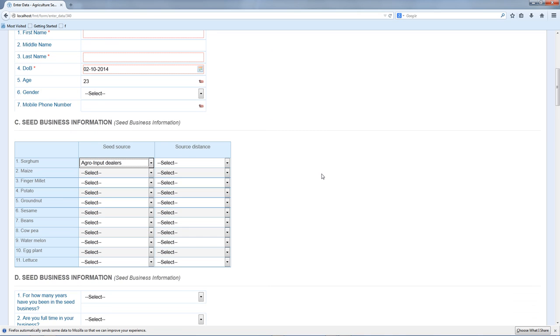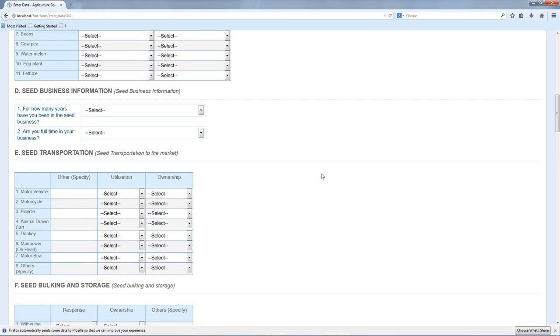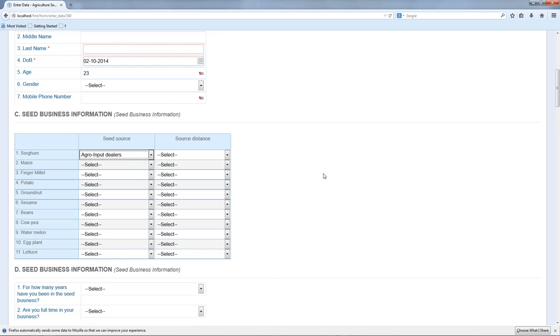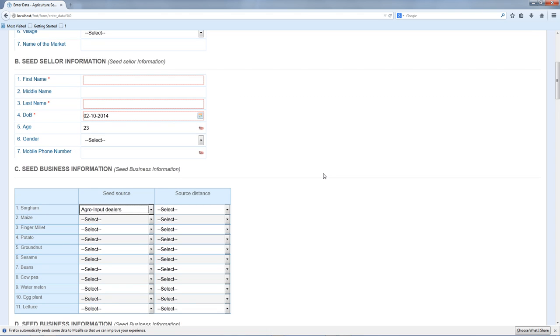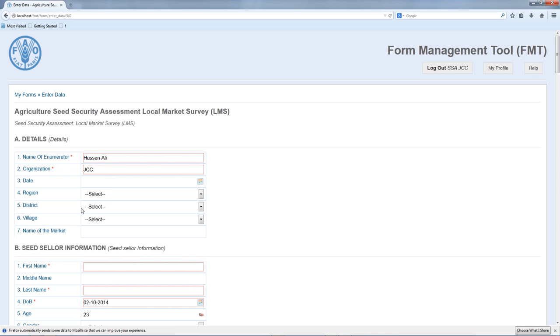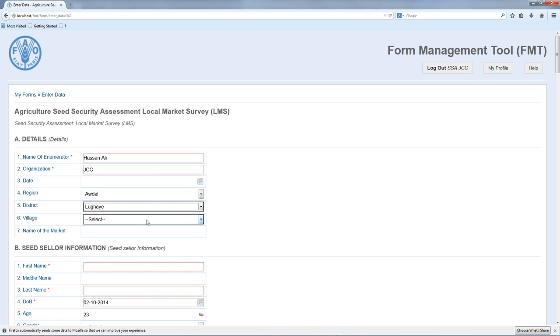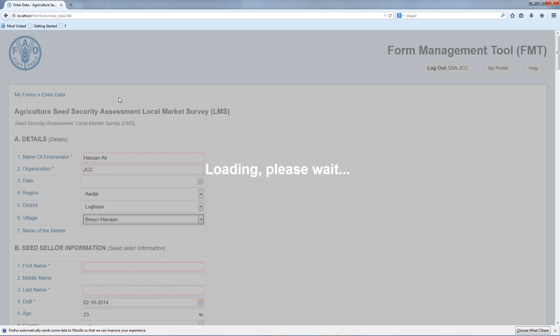A multi-select list. This is similar to a select list, but you can select more than one option. For this form, we do not have any of that. A chained select list. This is also referred to as a linked list. They are a group of fields that rely on each other, such as region, district, and village. If I select a particular region from the list, I will only be able to see districts that belong to that region. And if I select a particular district, I will be able to see only villages that belong to that district, as indicated.